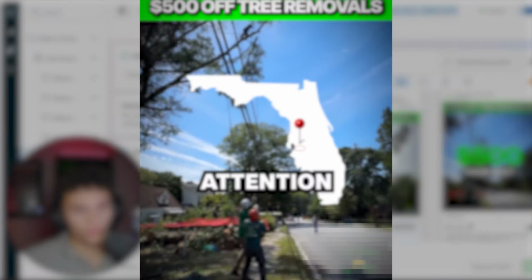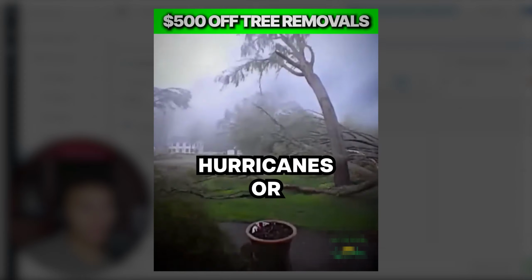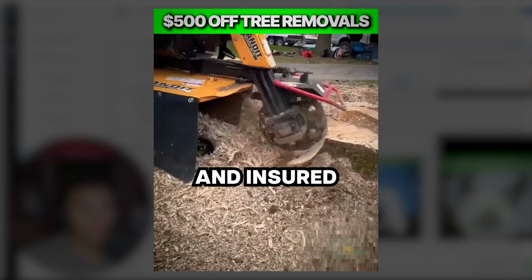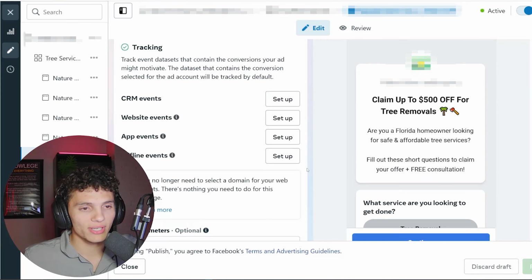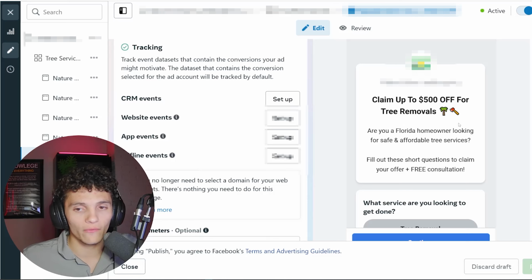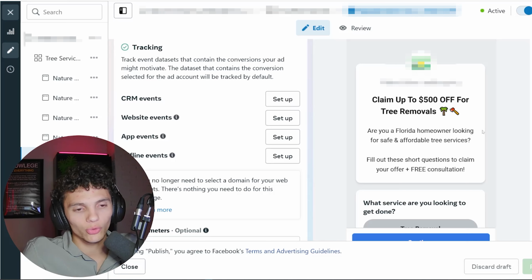So here's an example of what the ad looks like. It's super easy to make, and I also have a form attached to it that asks him a couple of questions to qualify each and every lead. Let me scroll down and show you exactly how that looks like. So the very first offer that we have is claim up to $500 off of every tree removal. You want to make it as broad and as easy as possible so then the lead actually goes through with our service.